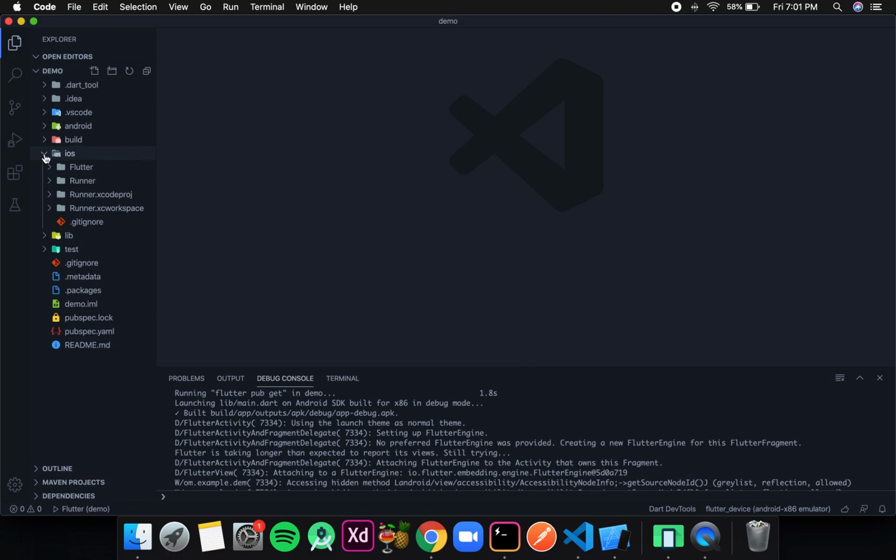Then the next folder is the ios folder. It is similar to the android folder, except, as the name suggests, its target device is iOS. If you are using Windows, then you may not have this folder, as it is not allowed by Windows. But if you are using a macOS system, you will be able to see this ios folder. What it basically contains is an Xcode project. Xcode is the official development IDE for Apple devices.